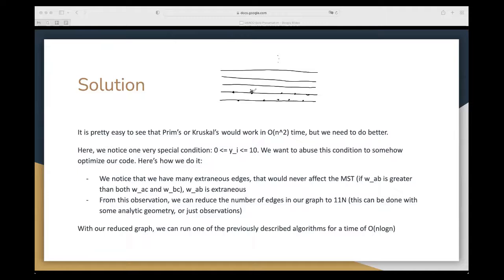So that means that, as we can tell, for an edge to contain this, it can only be within the range of this. Because only nodes within here will not have extraneous edges from this node. Once we do this, we can kind of easily prove that we'll only have at most 11 N edges.